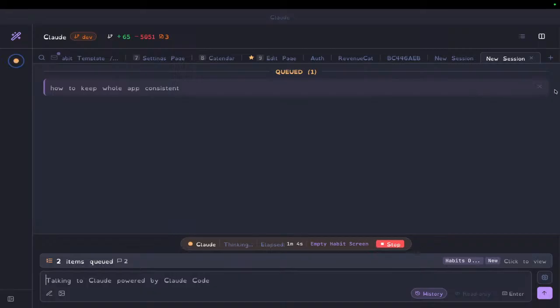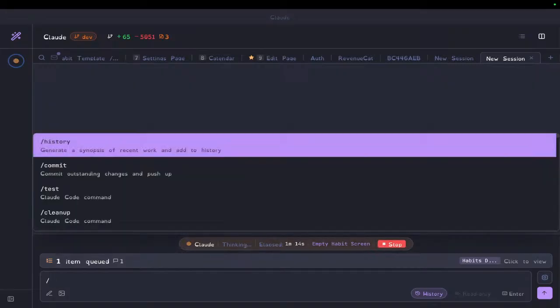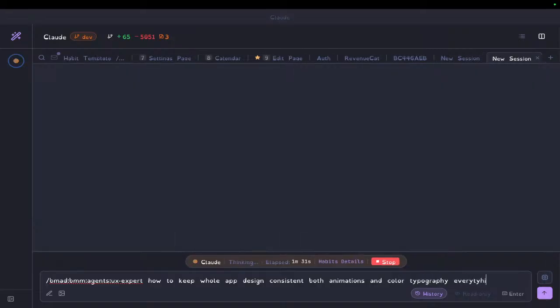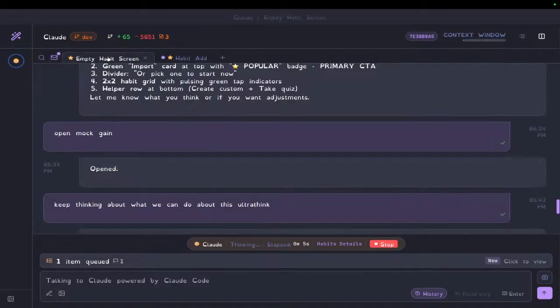No. Let's stop this one. And then let's do UX. UX expert. How to keep whole app design consistent. Both animation and color, typography, everything. Oh, erase. Okay, that's all we have here.